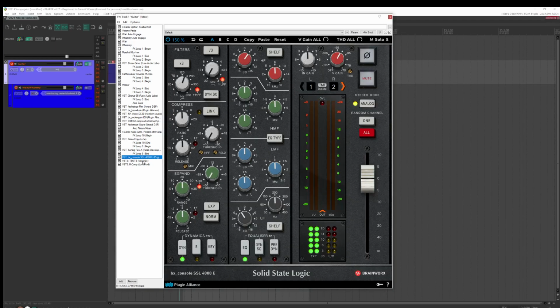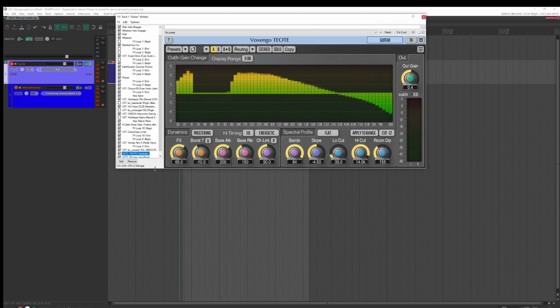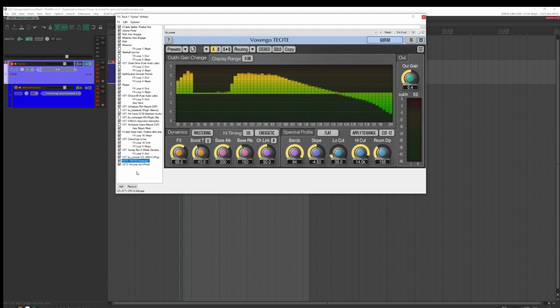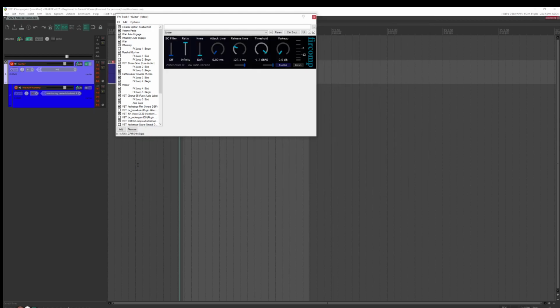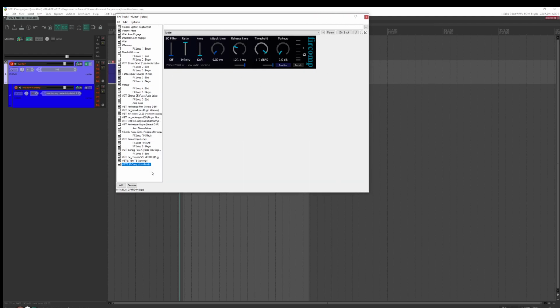Then I have some EQ, and TOD is sort of an automatic EQ, a bit like Gullfoss, and then a limiter at the end. So nothing else.